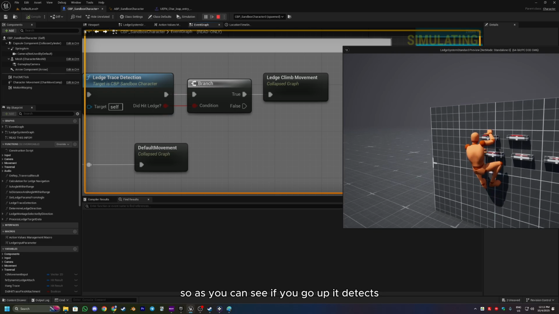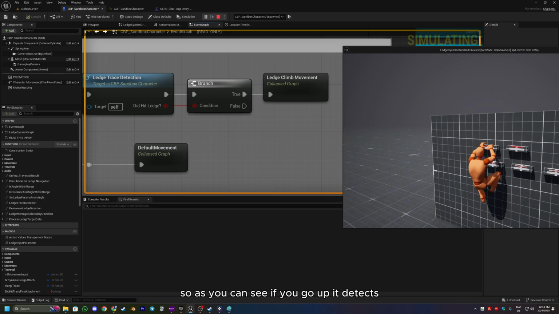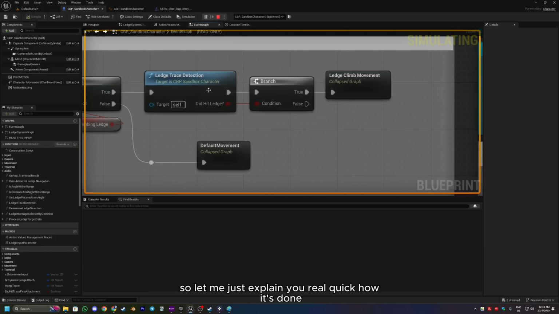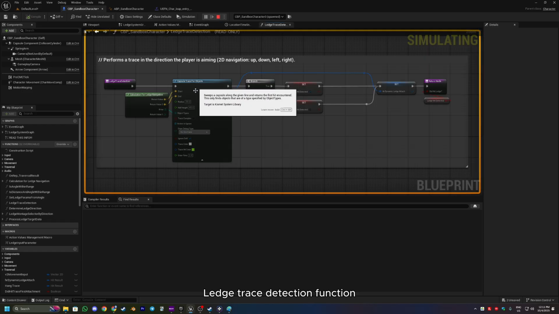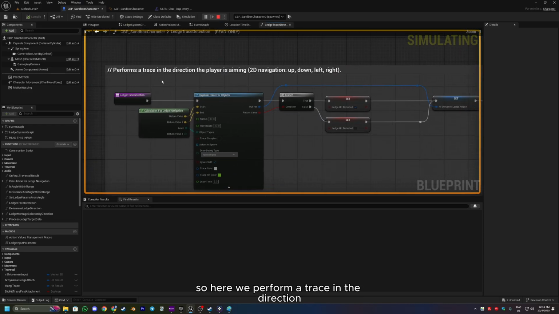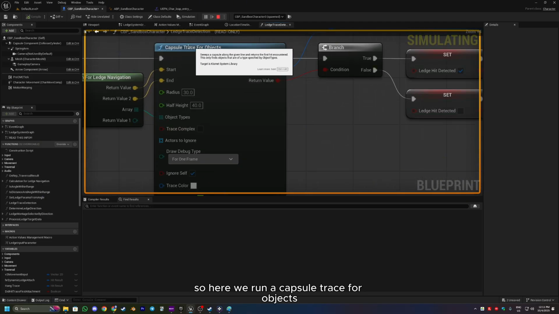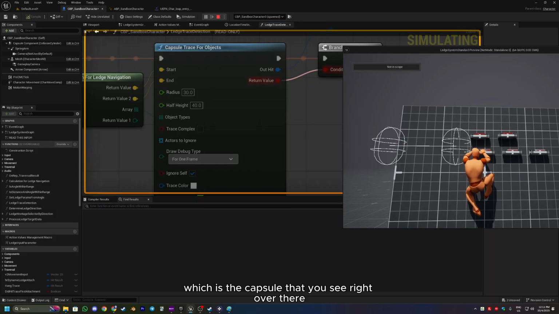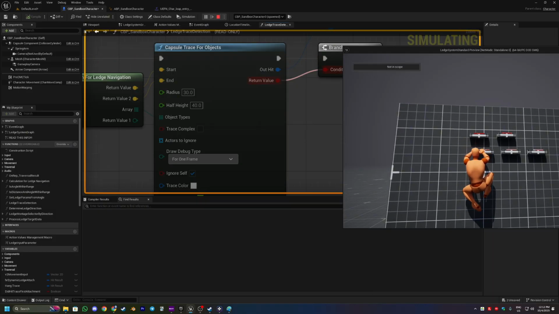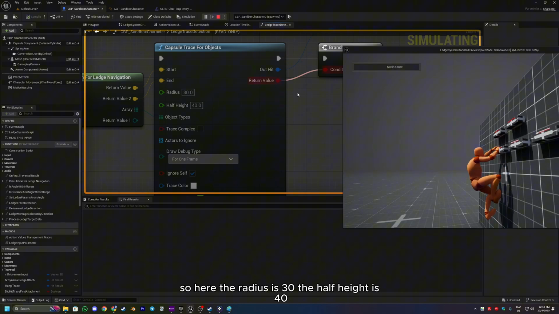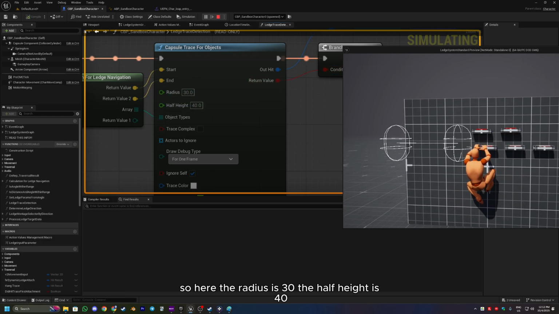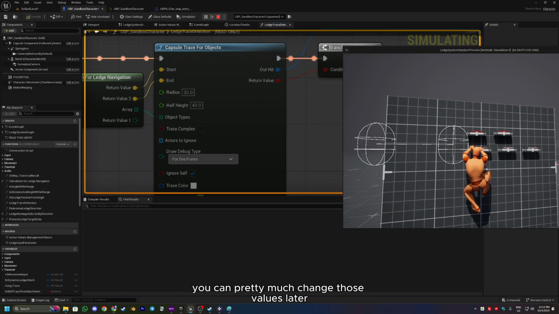As you can see, if you go up, it detects. Let me just explain real quick how I've done this ledge trace detection function. Here we perform a trace in the direction the player is aiming, the 2D navigation up, down, left, right. Here we run a capsule trace for objects, which is the capsule that you see right over there. Here the radius is 30, the half height is 40. You can pretty much change those values later.